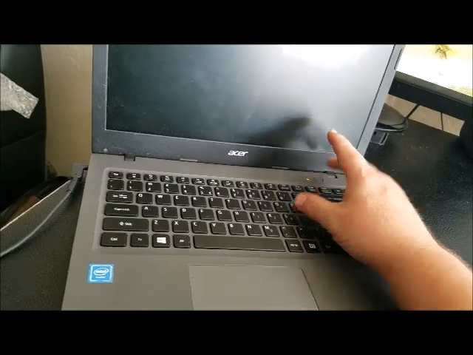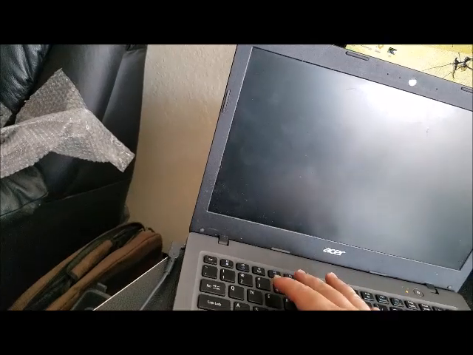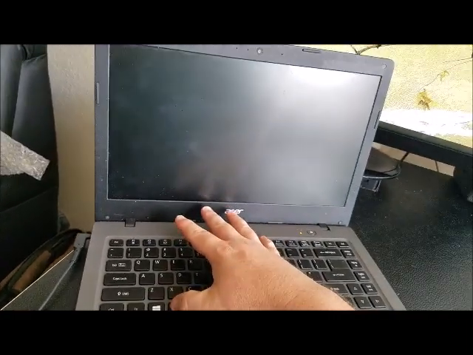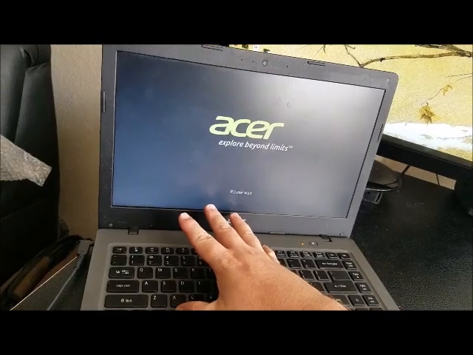As soon as you turn it on, and you want to make sure you have it plugged up because it'll take about 30 minutes to restore. So let's go for it. All right, it says please wait.